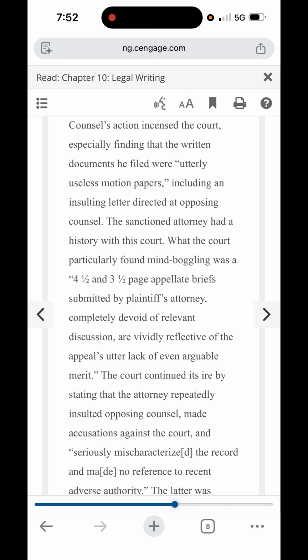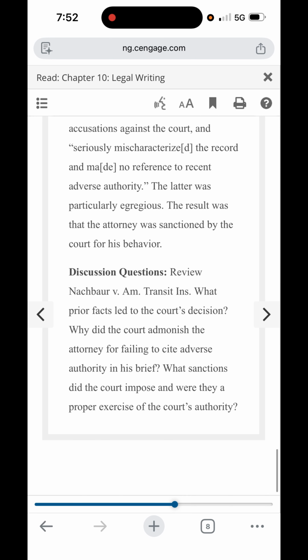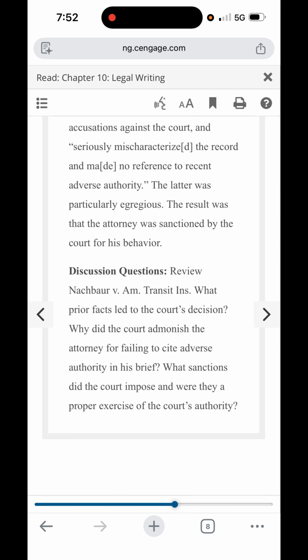The court continued its ire by stating that the attorney repeatedly insulted opposing counsel, made accusations against the court, and seriously mischaracterized the record and made no reference to recent adverse authority. The latter was particularly egregious. The result was that the attorney was sanctioned by the court for his behavior.